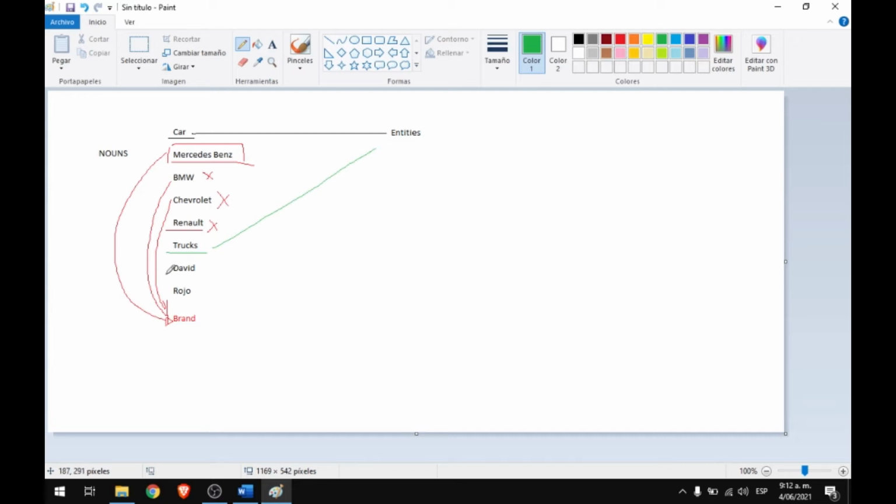Okay, so David is a name, is a noun, but it's not an entity. Why? Because this is the name of, for example, a teacher or a student. So this is not an entity, but it's a noun. And red, rojo, maybe this is a car characteristic, or maybe this is a truck characteristic. So rojo is not an entity, but it's a noun.